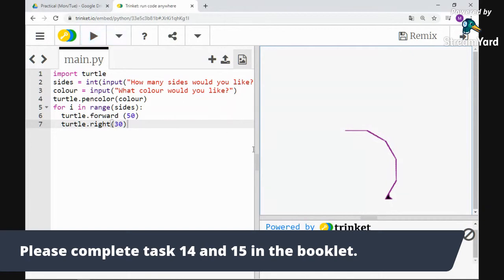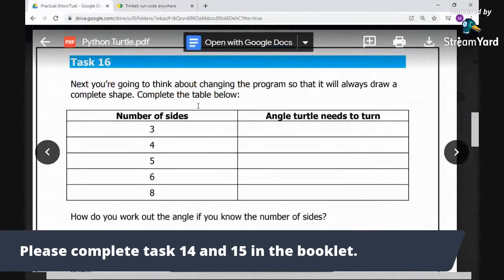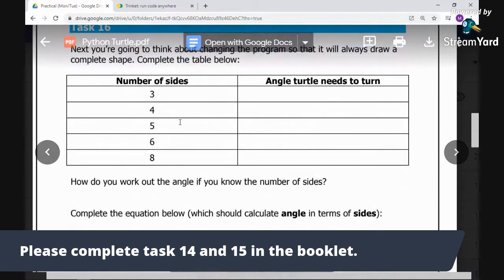If I wanted a 5-sided shape, say a pentagon, when the user types in 5, how can I get them to do that? Now, you'll need to complete this table: number of sides and the angle the turtle needs to turn.